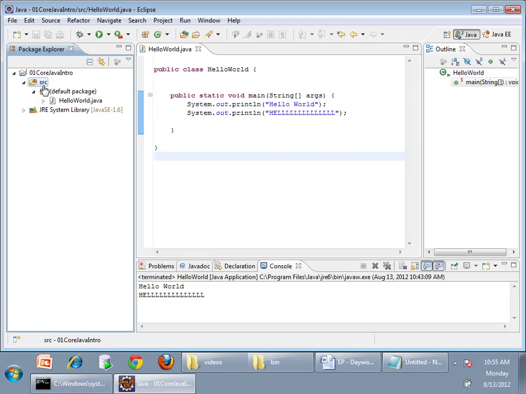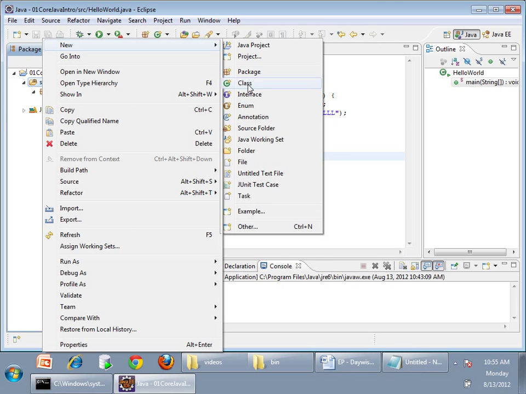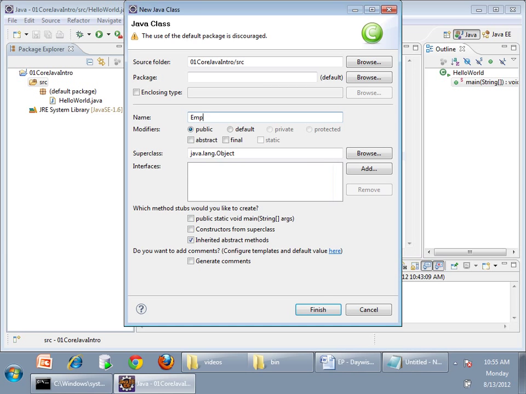To represent an employee as an object in my application, first of all I need to describe what an employee has and what an employee does. Every employee will have a name, employee ID, a salary, some other description. Right? So first let me create a class called employee. Right click on source and say new class, employee. Don't take main now. Finish.